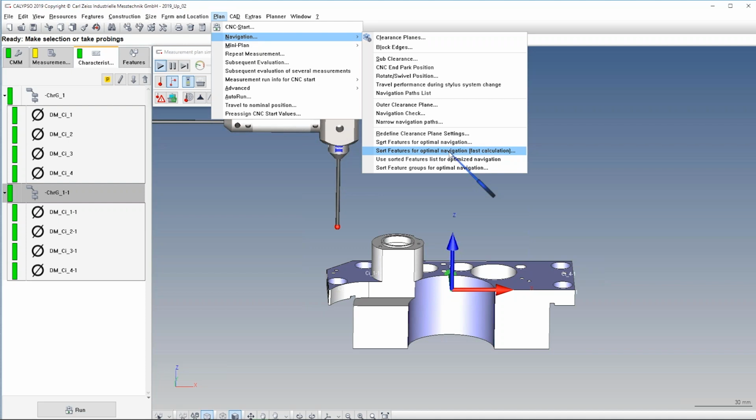But normally, I think the most common thing will be that you sort the complete measurement at the end, and that is this function. That works for the whole inspection plan, and then you really see what happened at the end. The software tries to find the optimal time for the measurement. There is also another option here, sort feature groups for optimal navigation. If you have groups in your feature list, you can define that only the groups should be sorted. That means that inside the group, the order will be the same as before. Only the groups themselves can be ordered.